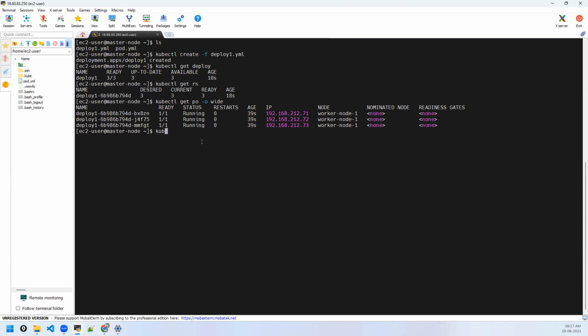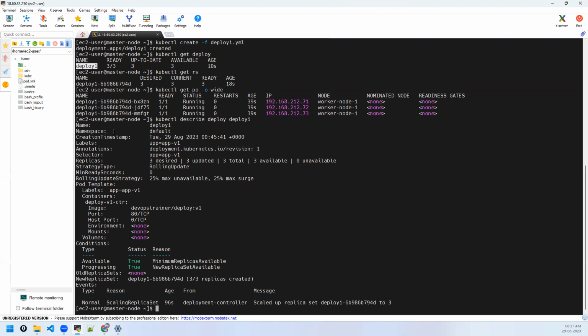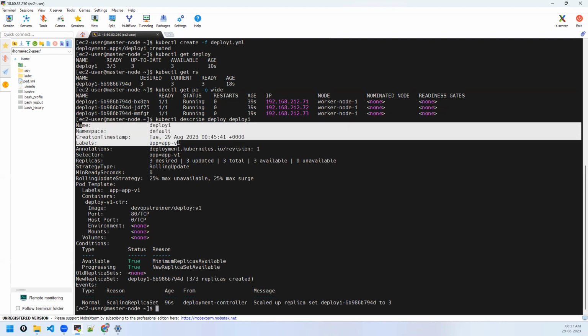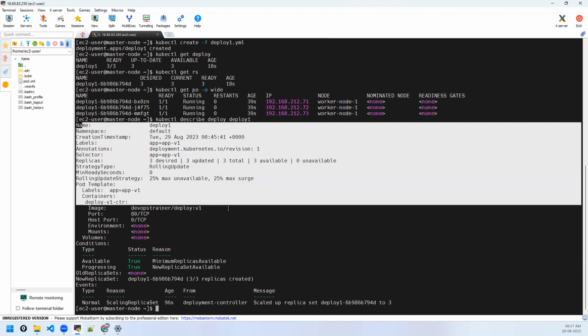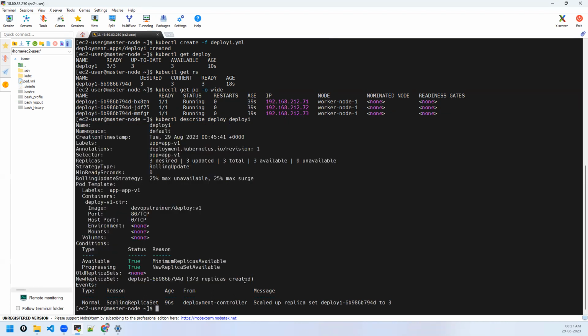And if you want to see more details, you can describe any object. Describe deploy. What is the deployment object name? Deploy one. Okay, it can show you the name, the labels, everything. And see, replication controller. I told you, right? There are different replication controllers which will deploy. Scale the pod to 3. You can describe the pod, you can describe the replica set, everything.